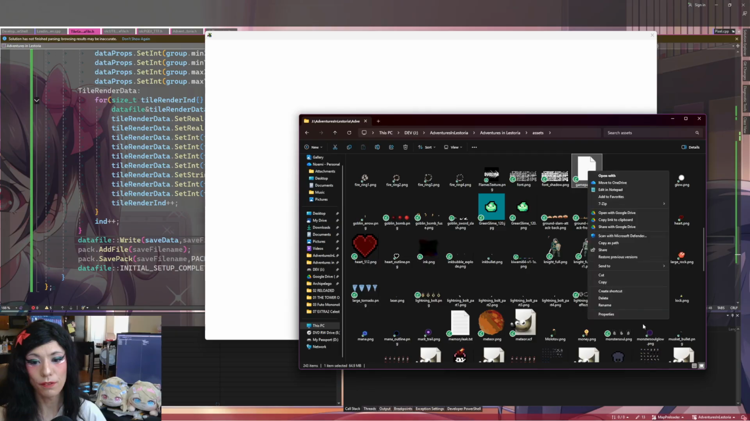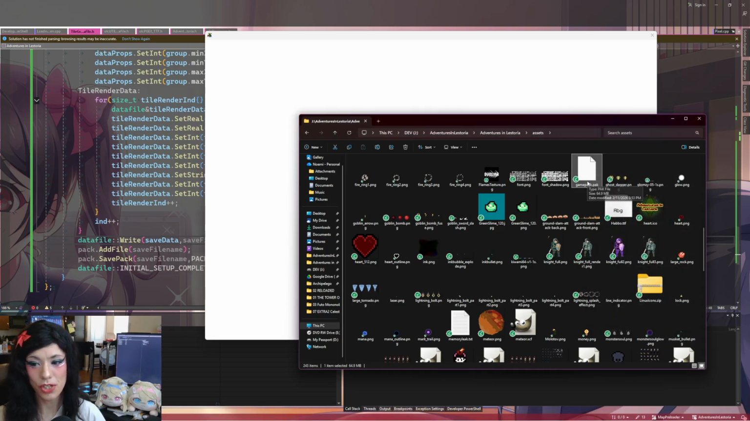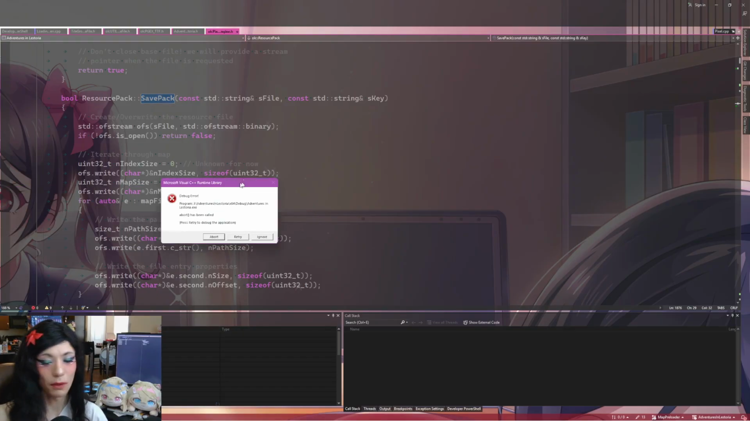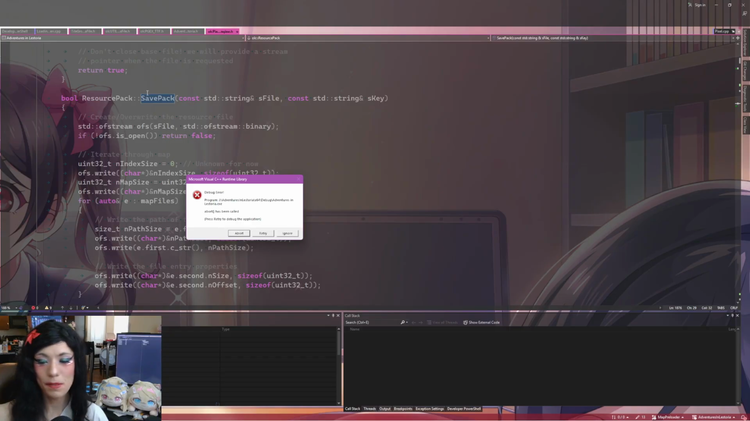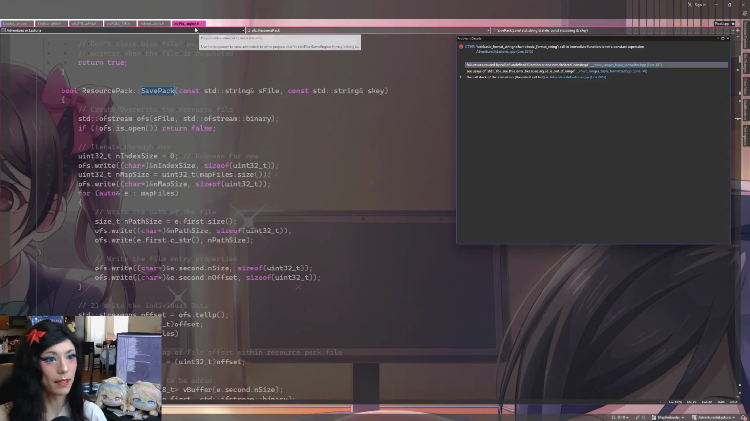So it's still 64.9 megs. It says it has been modified on February 11th still, so I don't think it's changed. Save pack, output file stream. Oh, what if it's still open? You think it might still be open? And maybe save pack scrambles the data? I'm starting to think that's what's happening.